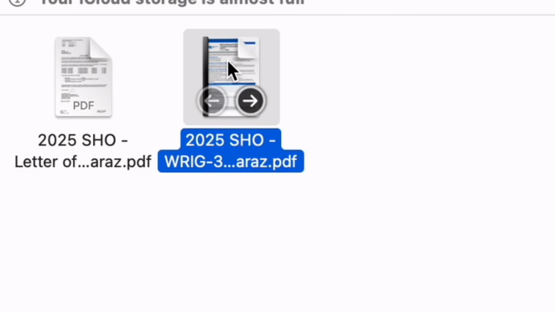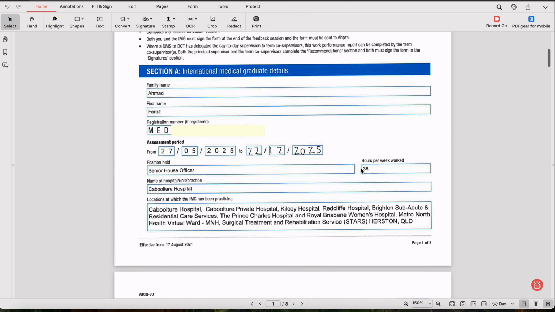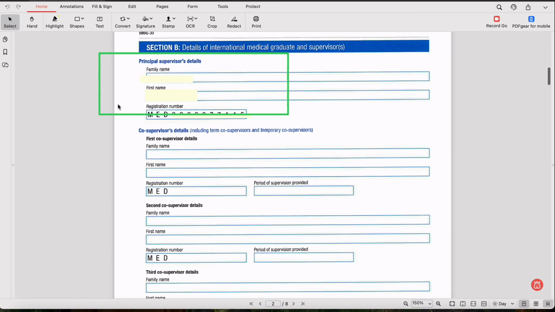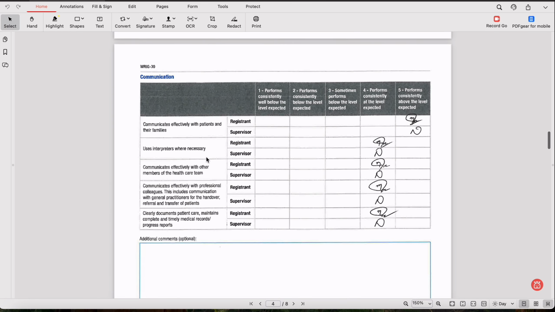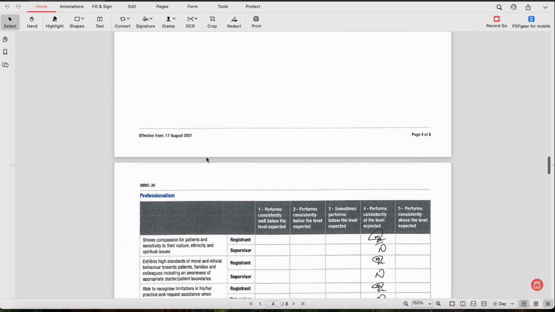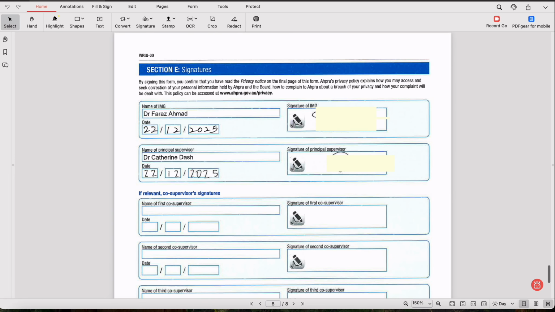So the first form is Reg 30. When we open this form you can see the Reg 30, and on the form your details will be given, your assignment period will be given, and your total hours will be given. Then your principal supervisor details, you have to sign all these boxes. You and your supervisor have to sign in all of these boxes, please keep in mind. And at the end of the application you and your supervisor will sign as well.